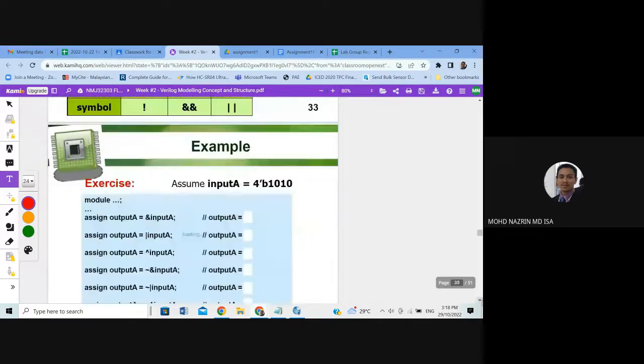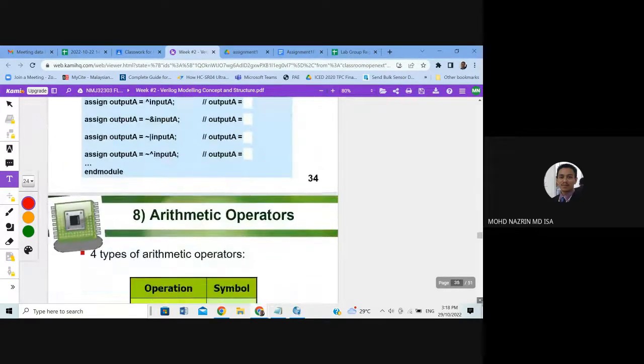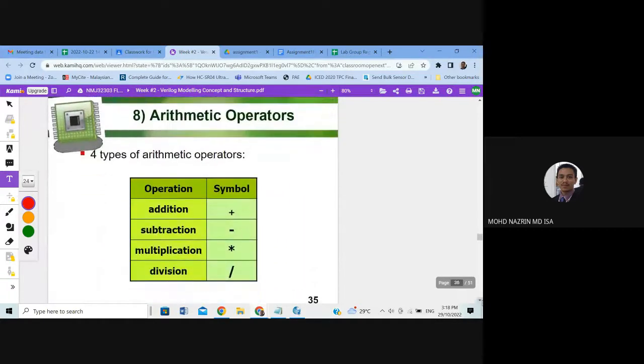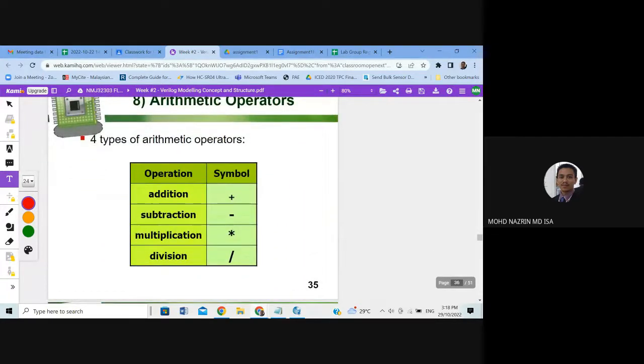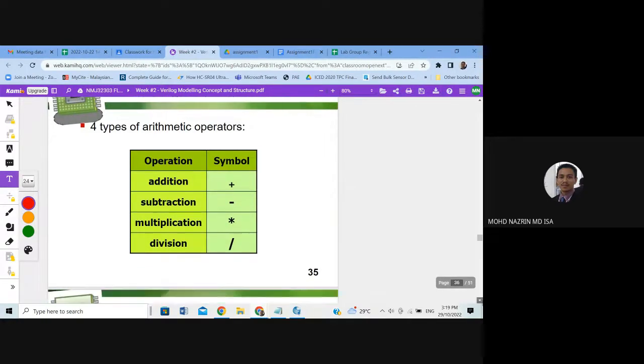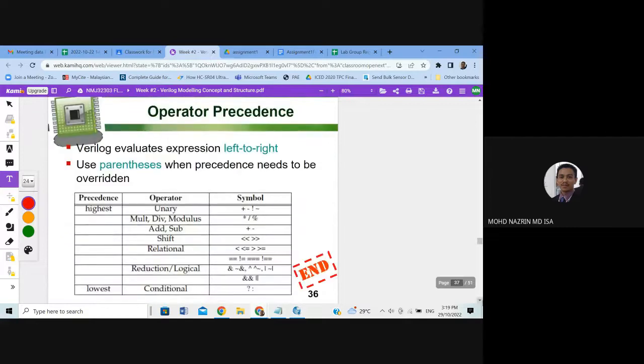Right. We also have example. And we also have arithmetic operators. Arithmetic operator ni tambah, tolak, darab, dia macam ni simbol dia, dan bahagi, division. And the last one ni, precedence, maksudnya apa yang dia utamakan. Bila kita ada multiple operators, operator mana yang akan diutamakan. So yang the highest one akan diutamakan.